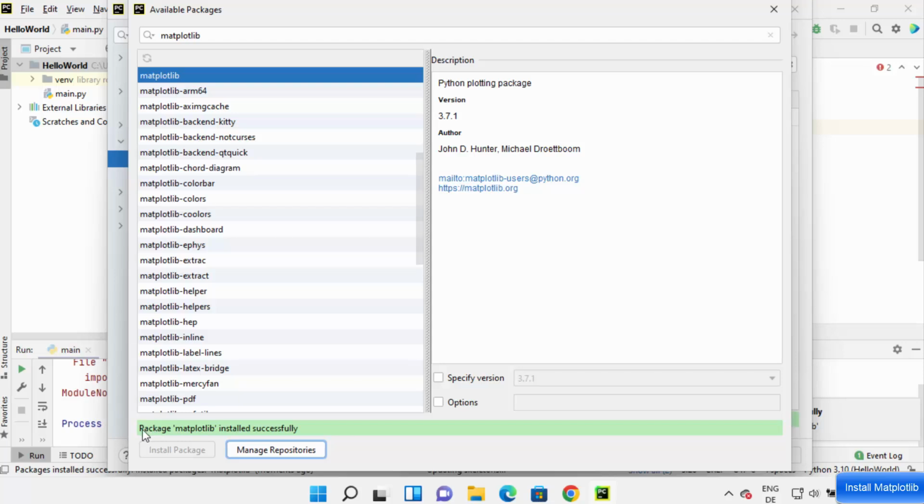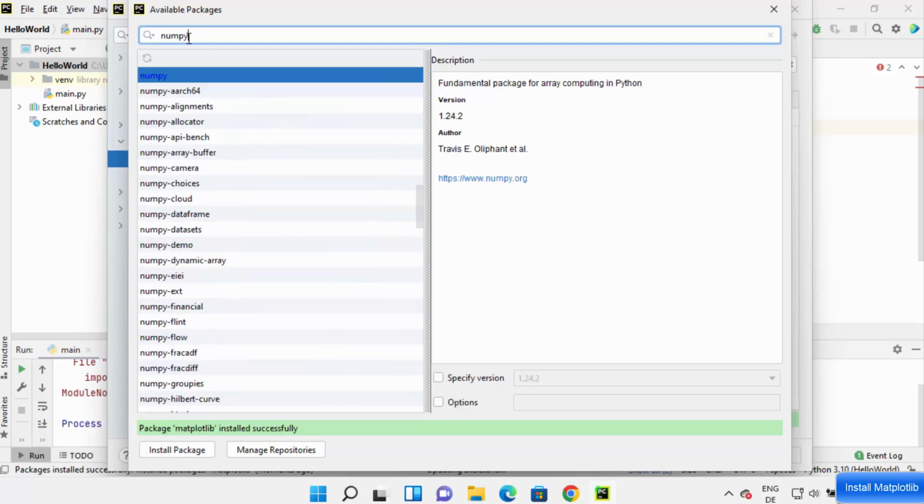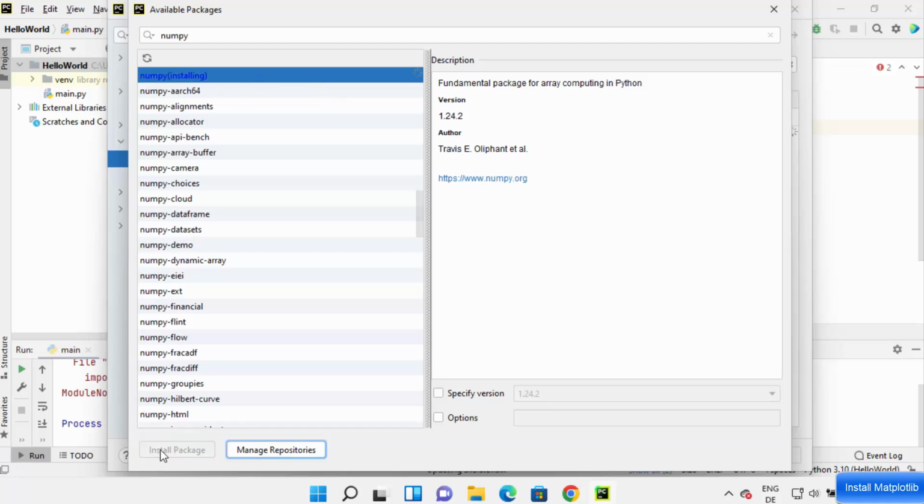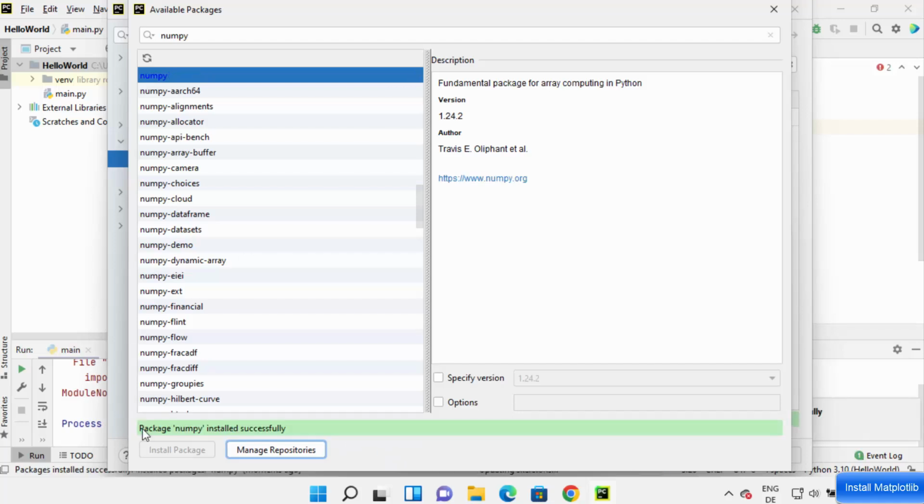And now I can see this message and this green strip here which says package Matplotlib installed successfully. Now because I'm also using NumPy, so I'm going to just write NumPy here and then press enter, and then select NumPy from here and then install NumPy also. So just select NumPy and then click on install package, and it's going to install NumPy also. And I can see the message package NumPy is installed successfully.